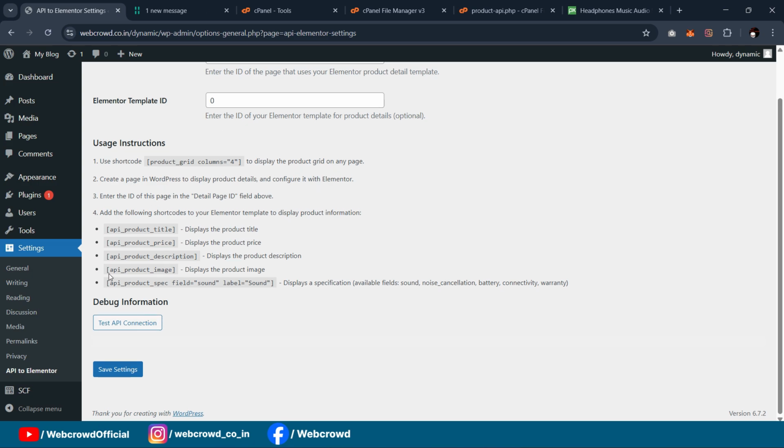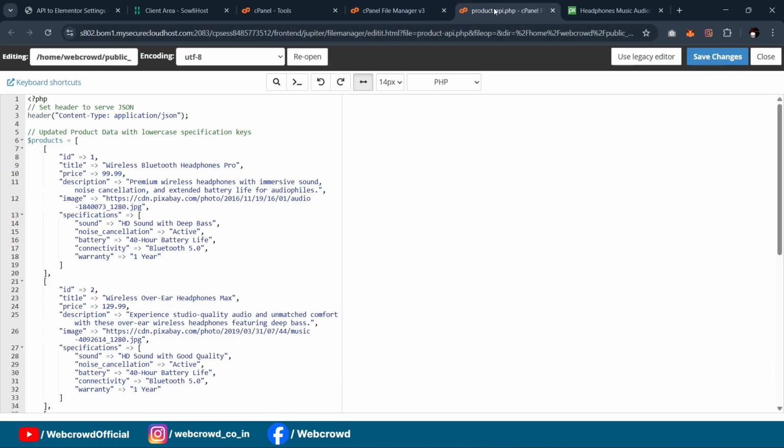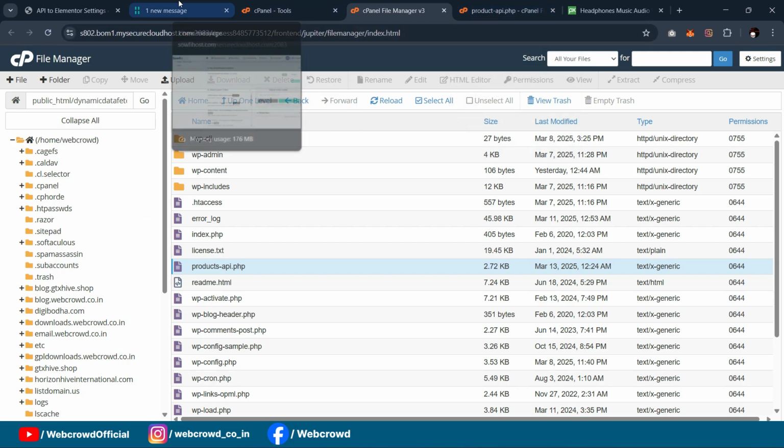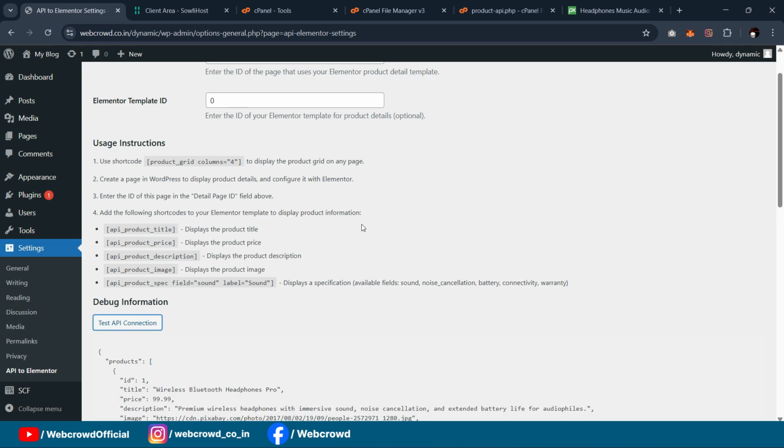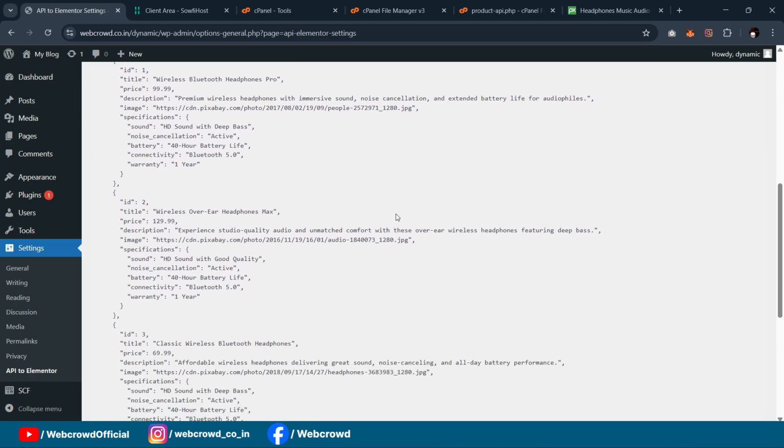And here we have one option, debug information, to check if our API is working or not, or if it's correctly connected with the plugin or not. Okay, because it's all about the API endpoint. If the API endpoint is not set properly inside the plugin, then it will show an error or the API will not work properly. So I will check this first. Click on debug and that's it.